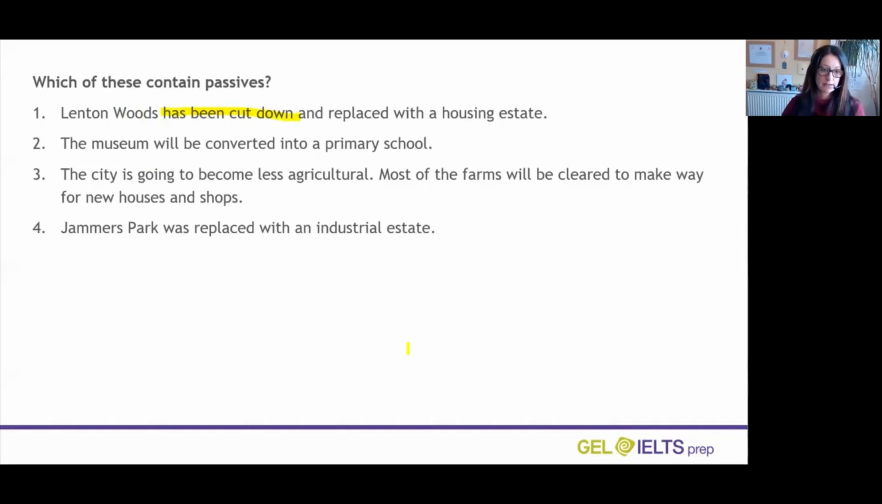Here we can recognize the passive because we have here the verb has and then cut down, but we have the verb be in the middle. So this is present perfect passive. We need to make sure that we have the verb be, we need to make sure we have a past participle, and of course we have to have any other elements that are essential to that verb tense. In this case, present perfect passive, we need has, we need been, and we need the past participle of that main verb cut down.